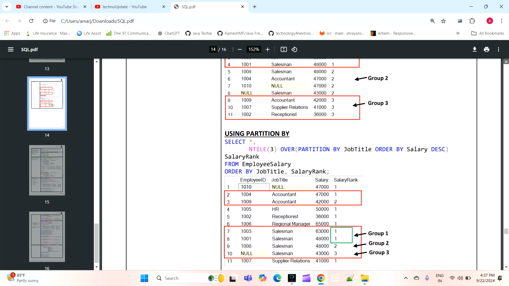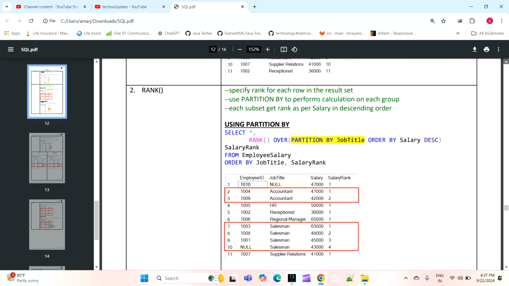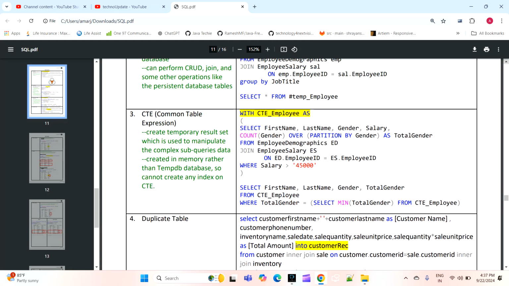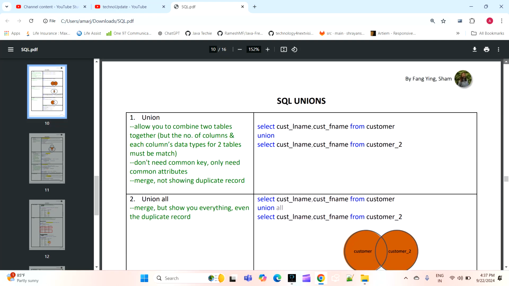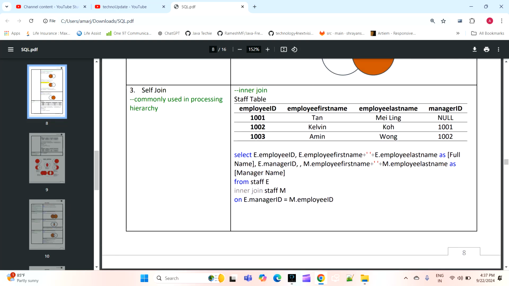If you understand, these are all the questions the interviewer will ask. Easily we will find all this based on the ranking, based on the rows, based on the duplicate tables, based on the joins, based on the views, based on many things, unions, partitions and all. So these are all related to SQL, which the interviewer will ask about.